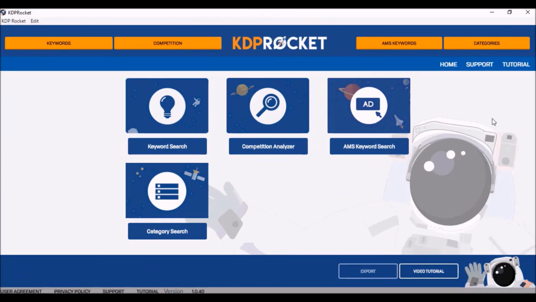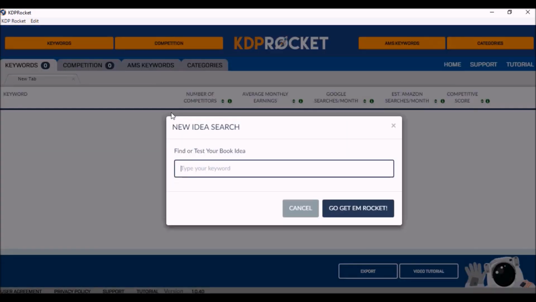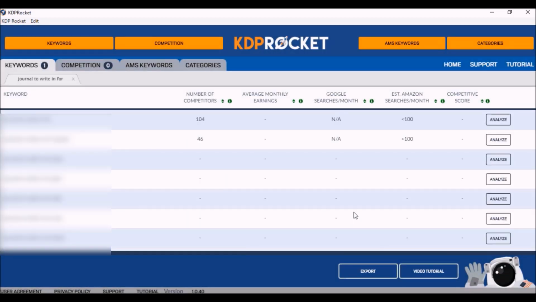Here we are in Kdp Rocket. Now, I'm not going to make this a tutorial. Just want to go in quick and dirty and show you exactly how you can start making money using Kdp Rocket. We're not going to cover the category search or AMS keyword research, although that is amazing. Competition analyzer, no, we're going to go straight to keyword search. I'll click on this, and I'm going to put in a keyword phrase, journal to write in, and I'm just going to say 4, just so that way I get a smaller list. I'm going to click on Go Get 'em Rocket.